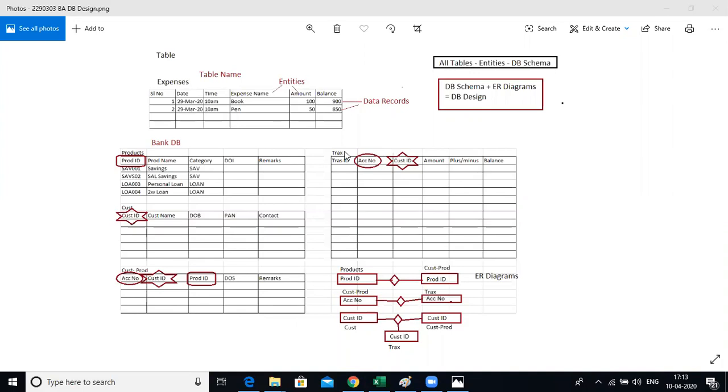So all these entities are related to each other. How are entities related to each other? That is given through ER diagrams, entity relationship diagrams. Entity relationship diagrams specify how these entities are related to each other. Now, let us try to understand what a DB schema is.